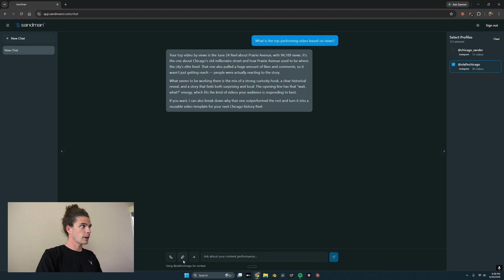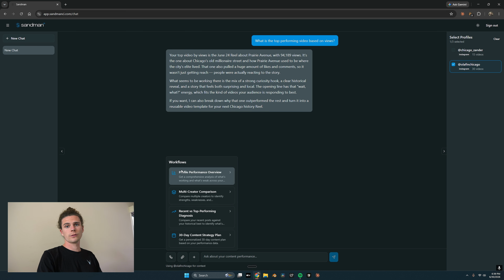The next tool inside of this AI chat section is going to be the workflows. There are 4 different workflows at the moment, with more coming soon. The profile performance overview goes through your profile or someone else's profile, figures out what's working and what's not working, and then gives you some tips of what you should keep doing.